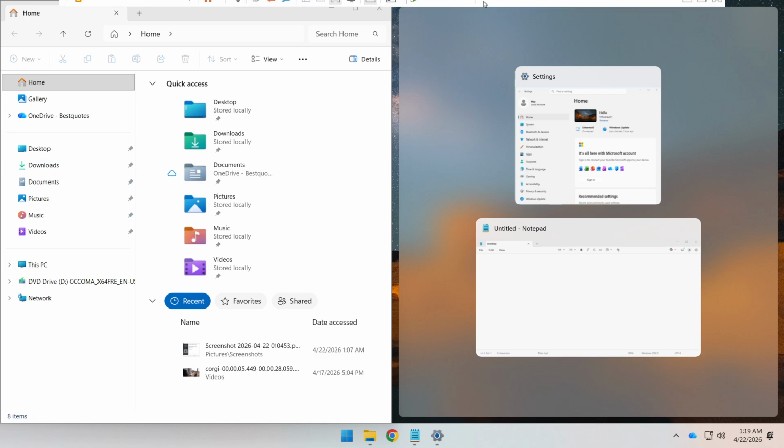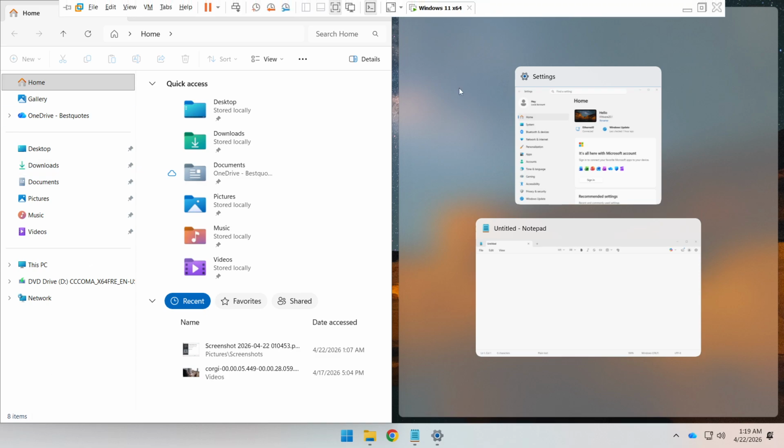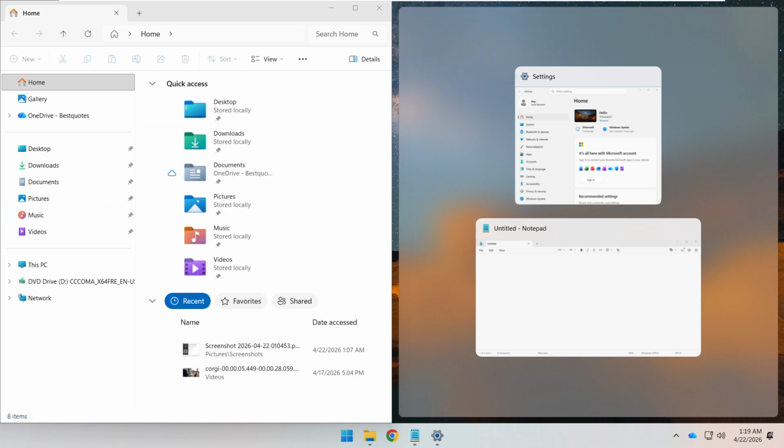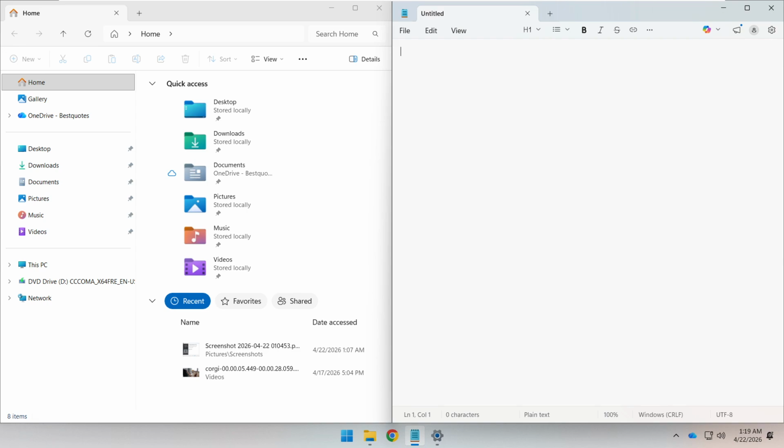As soon as you click it, File Explorer snaps into the left half of the screen. On the right side, Windows shows thumbnails of the other windows that are still open. Click Notepad from the thumbnails on the right. Now both windows are arranged side by side, and each one fills exactly half of the screen.